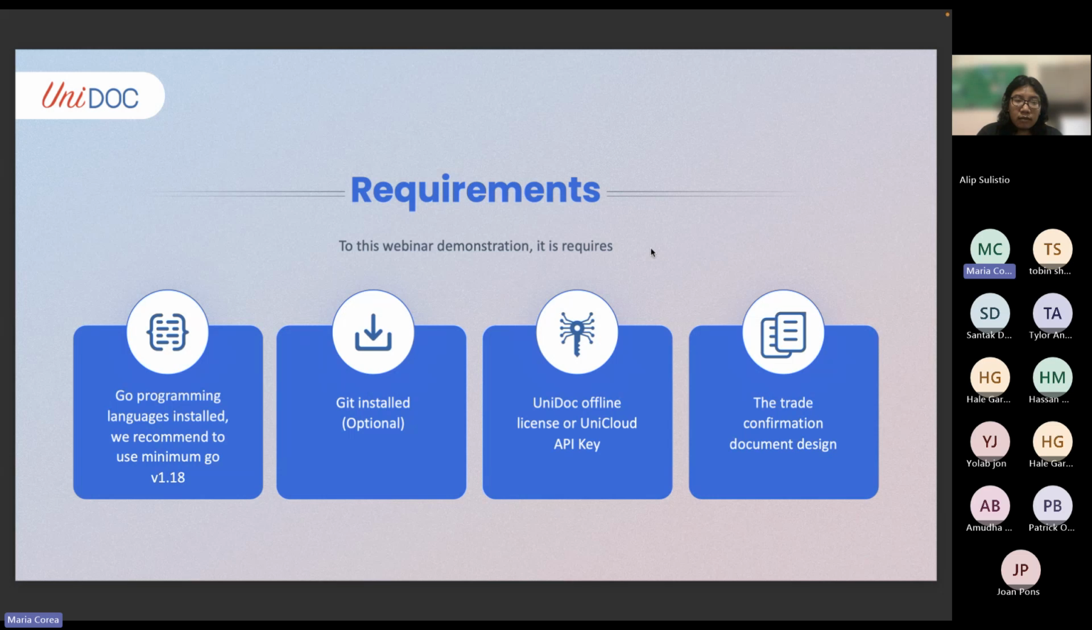Now, for this webinar presentation, if you also want to try it out, you will require, and what Alib is also going to explain, first, the Go programming language installed, and we usually recommend using a minimum of Go version 1.18.